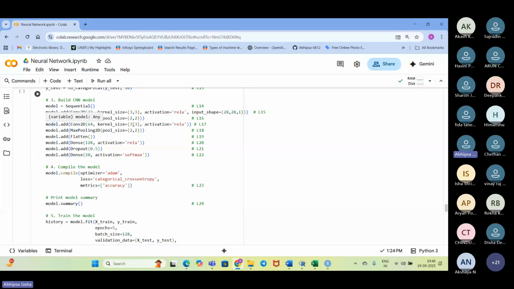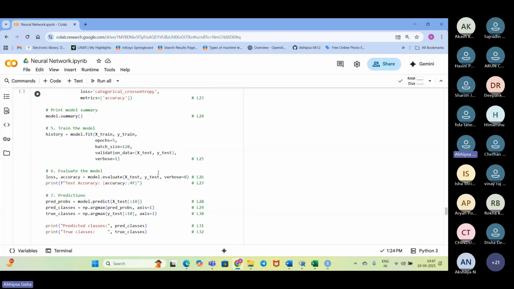Next, we have gone ahead with the pooling layer, with a 2 cross 2 pixel size. Next, we have taken another pooling layer. Then we have taken the flatten layer, then dense, then dropout. And finally, the output layer. Then, as usual, compiling the model, printing the model summary. Now we need to train the model, evaluate the model, and take it for prediction.